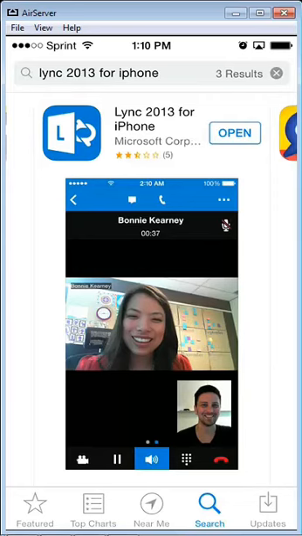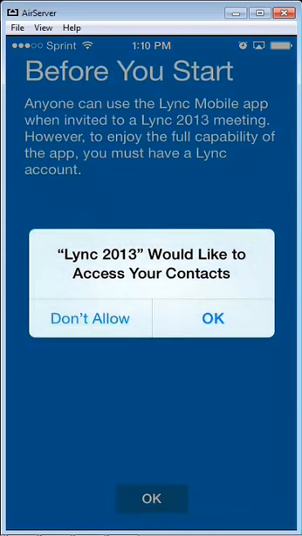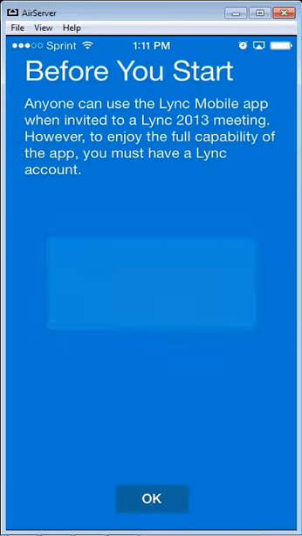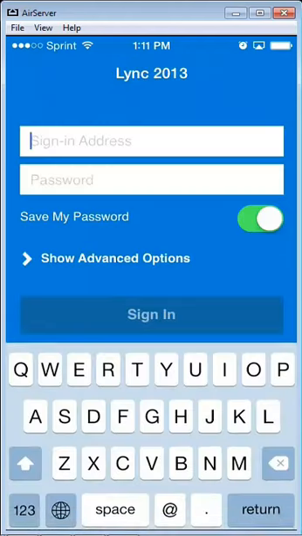So now I'll press open, which will open Lync. Now at this point, I do want to allow it to access the contacts because I may have contacts there that I do want to take advantage of. So I'll press OK, but obviously you have the choice to not do that. And then I have to acknowledge that I do in fact have a Lync account. I press OK. At this point I need to log in.